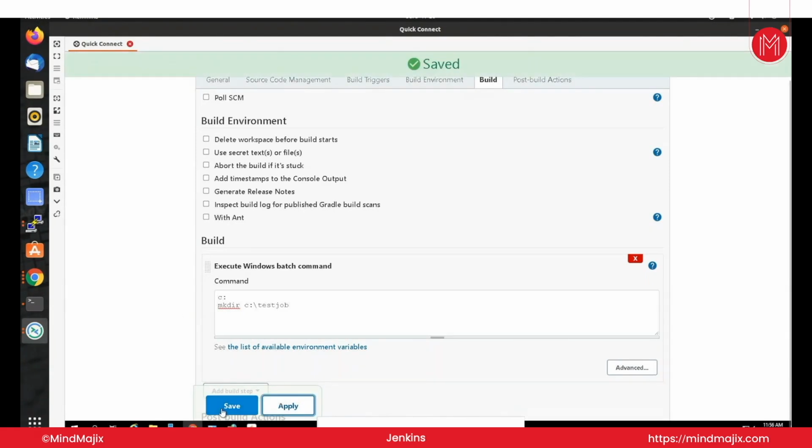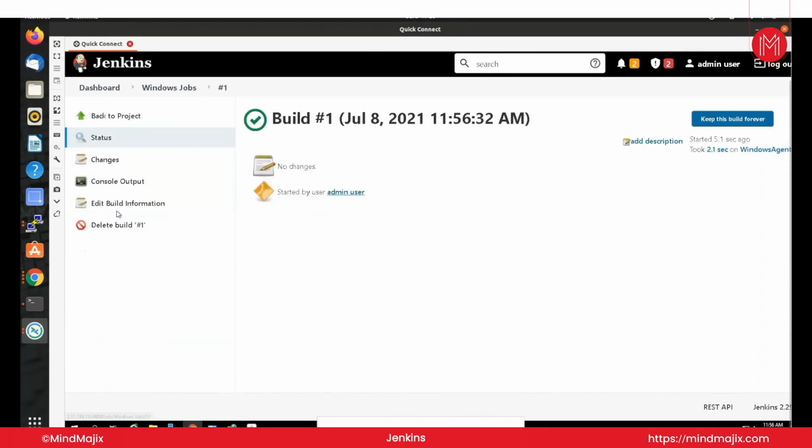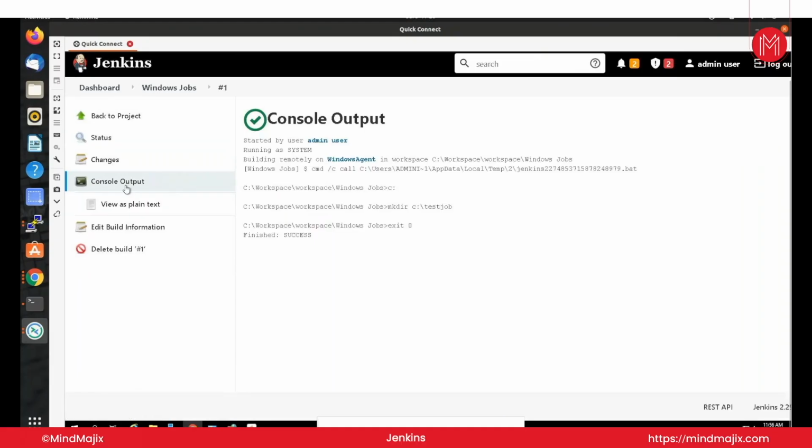Apply, save, build. Succeeded. So it is saying that it has executed the command mkdir. On which agent has it executed? It has executed it on the Windows agent. It is showing us the name. Okay.